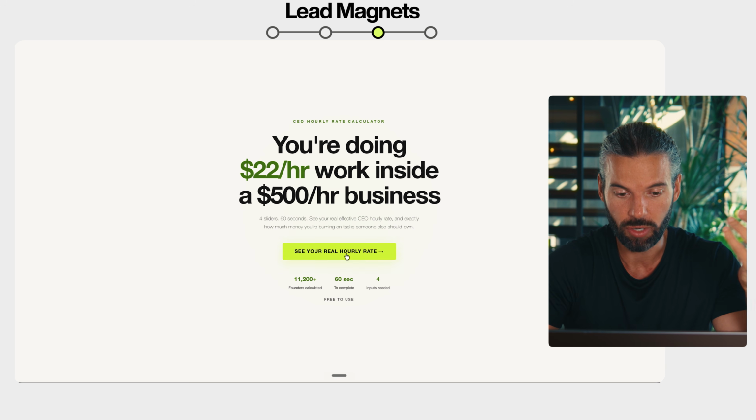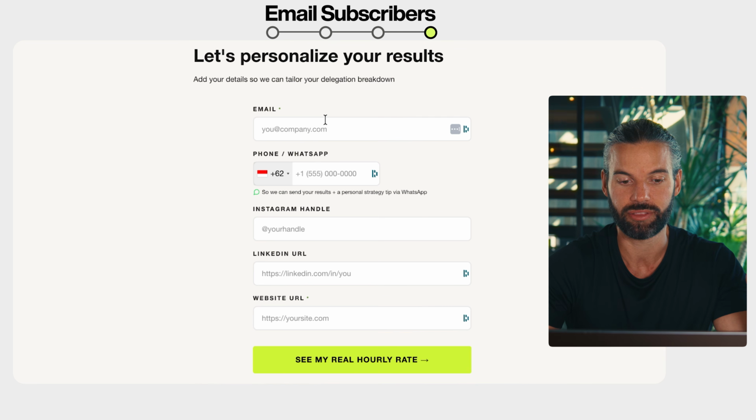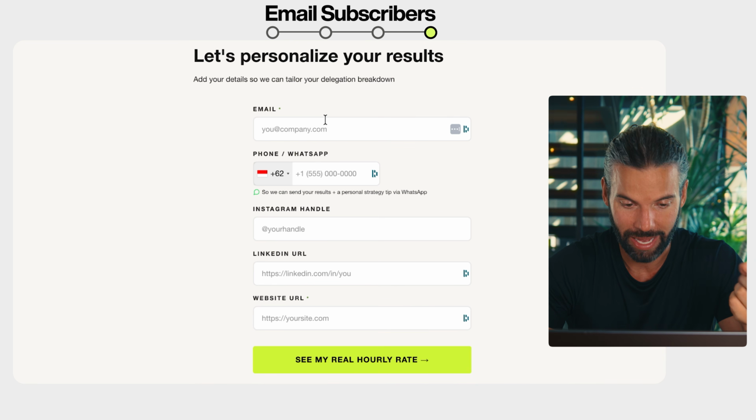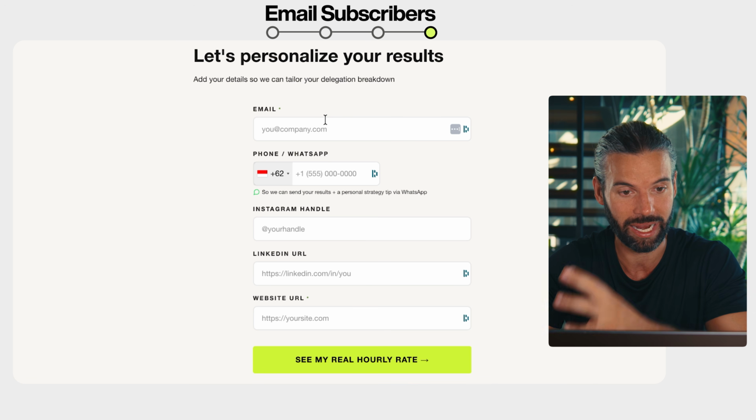Someone goes through this, they calculate their actual hourly rate, putting in some of their core details, $20 hour tasks they're working on, $50 an hour, the amount of CEO level tasks they're working on, and then are able to calculate their effective rate. They enter in their email, their handle on Instagram, their LinkedIn URL, and now this person has been added to my email list. You just watched me pull that straight off my own dashboard.